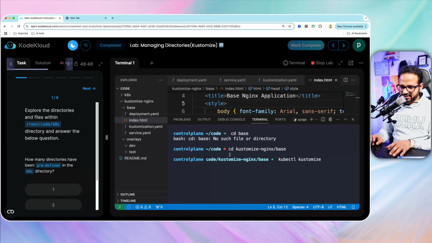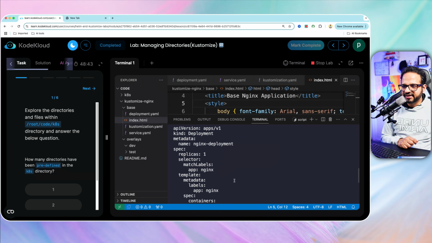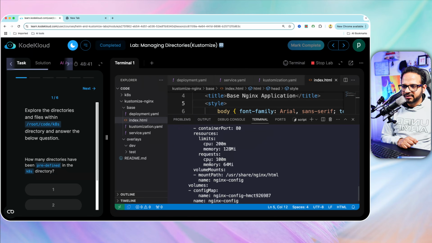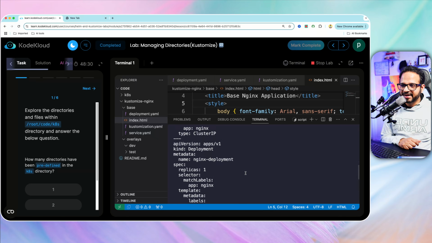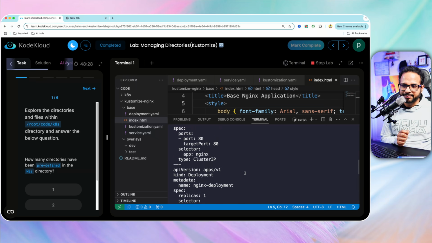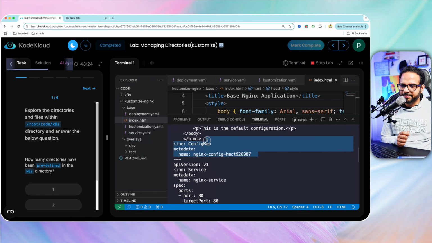kustomize dot. Okay, so this is the file it generated. This is a deployment YAML, and inside that we have a config map. You see the config map name has been changed, because it was generated with the help of a file. Now it might have created another manifest for config map. So you see this is service YAML and this is the config map YAML.